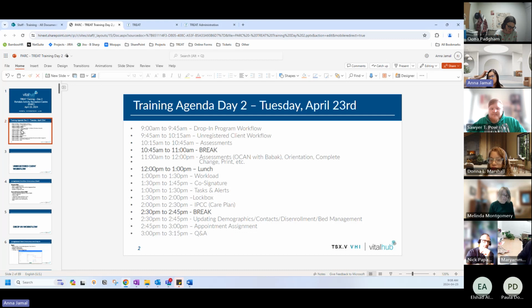So we're going to start talking about the drop-in workflow, the unregistered client workflow, a couple of those things that we didn't really get to yesterday. So we'll talk about that. Then we're going to talk about assessments, and assessments is our term for forms and assessments that live in Treat that you can fill in electronically. So we'll talk a little bit about where they live, how to access them, what it'll look like. You don't currently have any pre-built assessments in Treat, but just so you can get some familiarity of where it'll be.